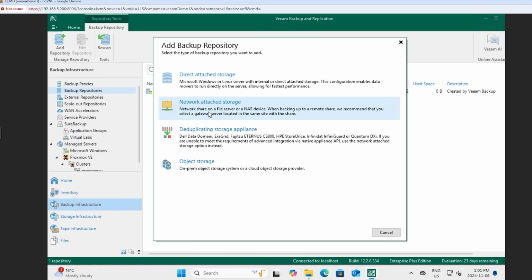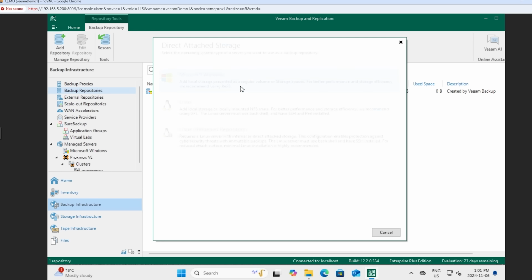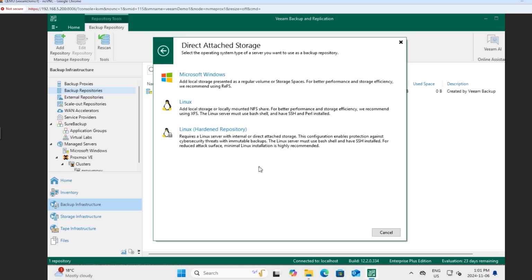Now, if you don't have XFS and you don't have RBD and things like that, you can use just regular old network attached storage as well. You're not going to get the same level of features, but you will be able to still do backups. So if you wanted SMB shares or NFS shares, you could do that as well. But we're going to get some extra functionality by doing it this way. So direct attached storage, and now we can see we have two options. We have Linux, add a local storage or locally mounted NFS share. We recommend using XFS, which we're using.